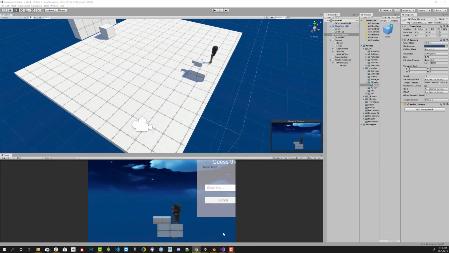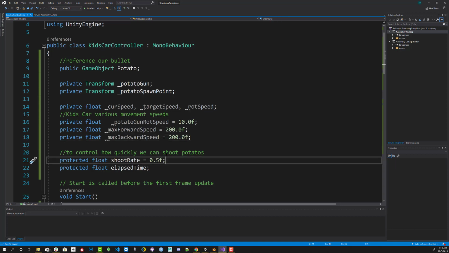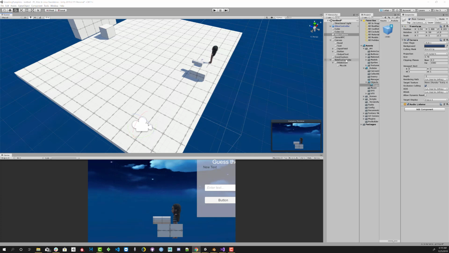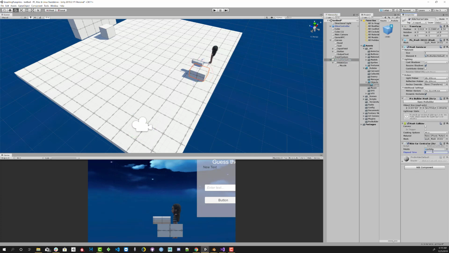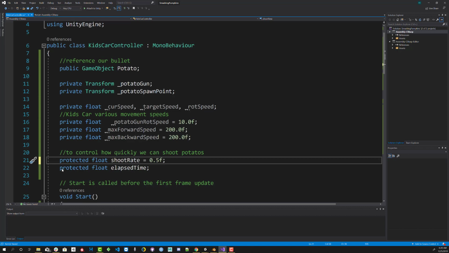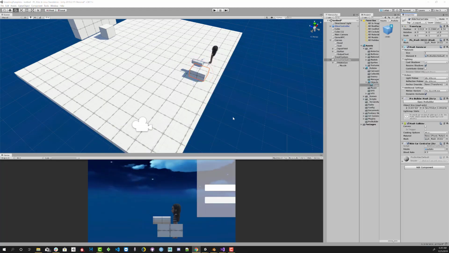Let's see if this is working now. And I'm going to make elapsed time a lot smaller. And I'm going to make it a serialized field so that we can tweak it in the editor. And then we can take a break and end this video. So elapsed time is 0. So let's make it, well, elapsed time is set. That's actually not what I want to do. Let's do, wrong one. Let's do shoot rate as a serialized field. And let's make this 0.1, which is a lot quicker, because 0.5 might be too long.